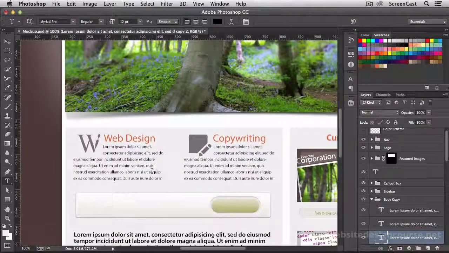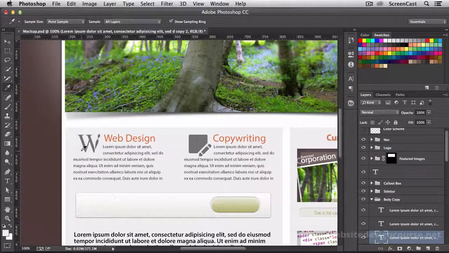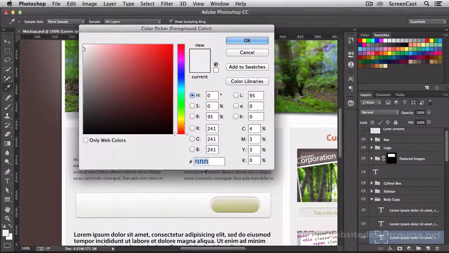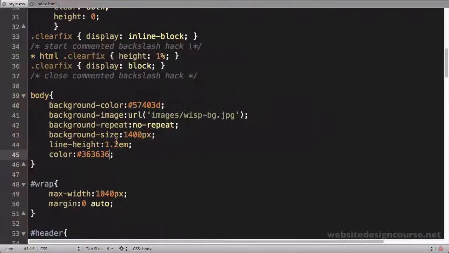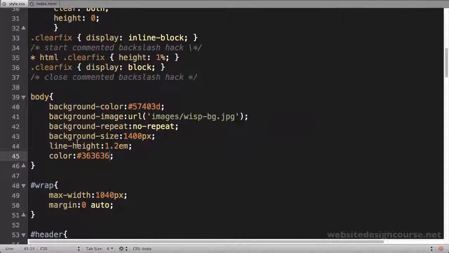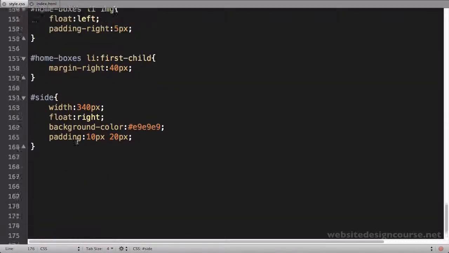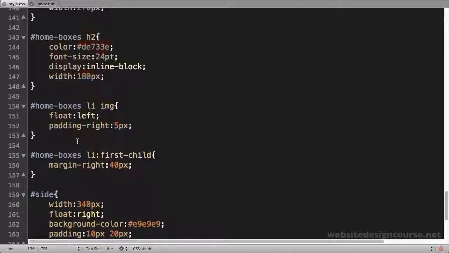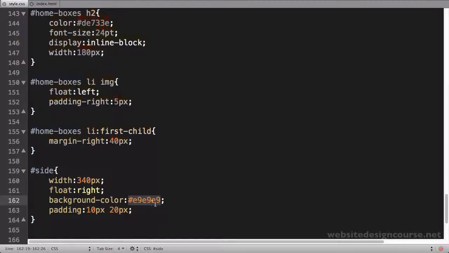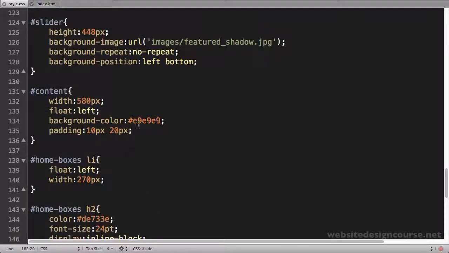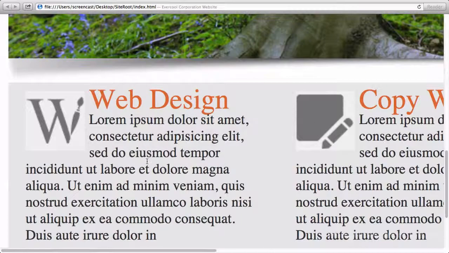So I'll come in here and I'm going to get my eyedropper tool and select that exact color right by the W. And let's copy that, F1. Back to our CSS sheet. And so the background color back down here at the bottom of our side should be that color, and also the content. So yeah, you can see that's a different value. I don't recall where I got that value from, but I definitely picked the wrong one.